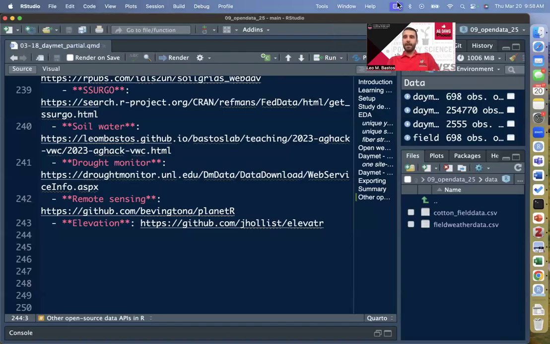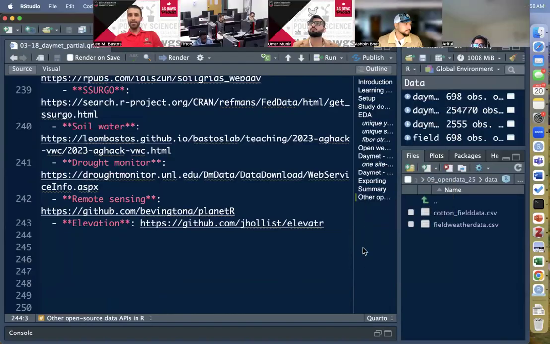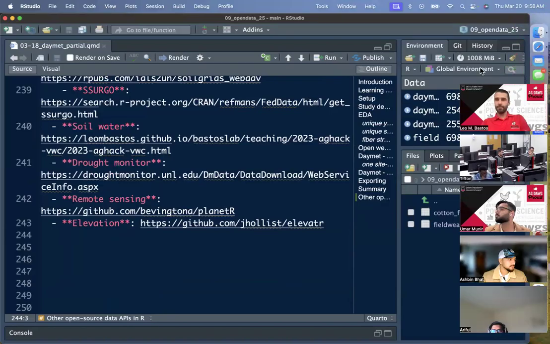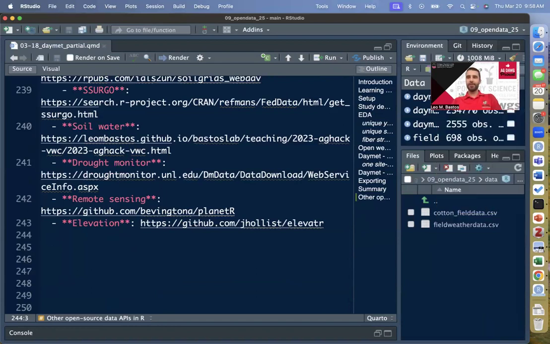All right, so this wraps up this exercise and the conversations around open source. Does anyone have any thoughts or questions? All right, I don't hear anything.